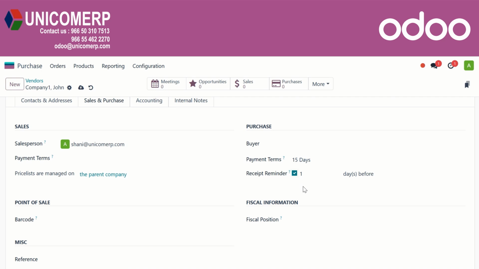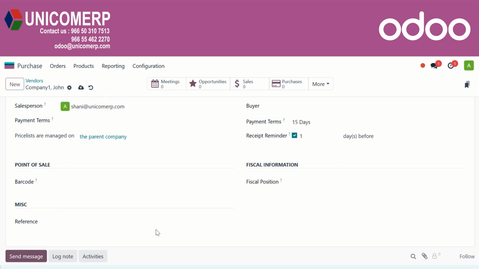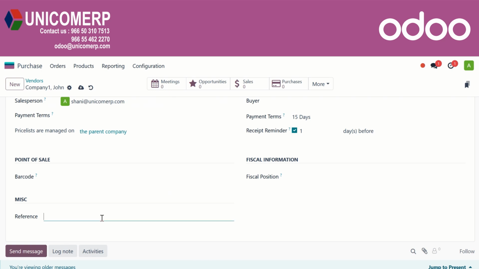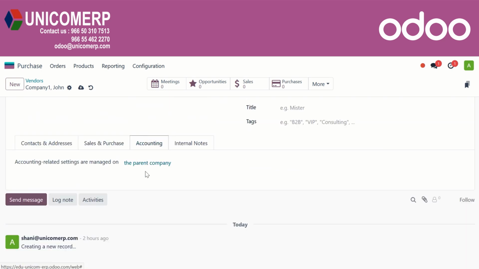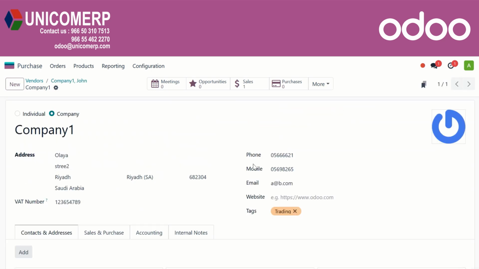In a similar way, we can set the sales details and point of sale details, and we can set a fiscal position. Then some miscellaneous information, and here we can add invoice details. So you can see invoicing related settings are managed on the parent company because we have set a company for our individual, and this company is already configured, and you can use the details that are set on the company. Here we can provide internal notes for the vendor.